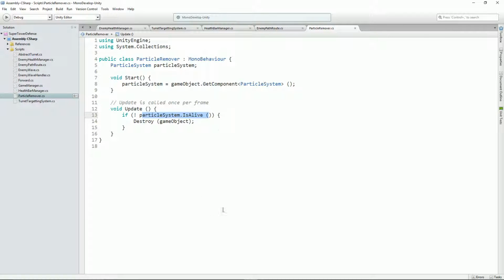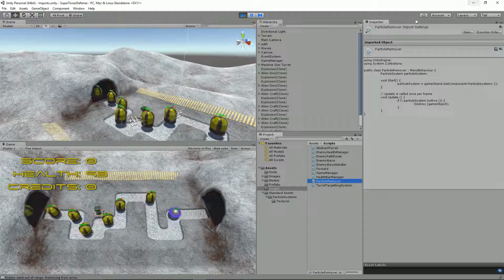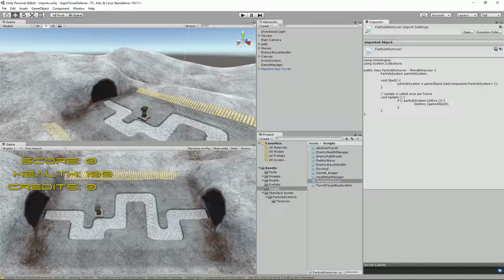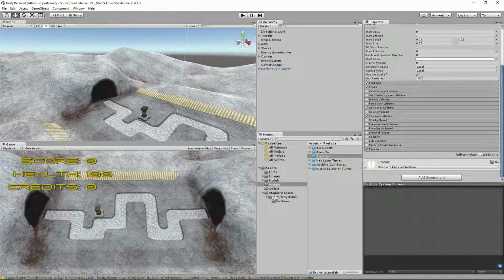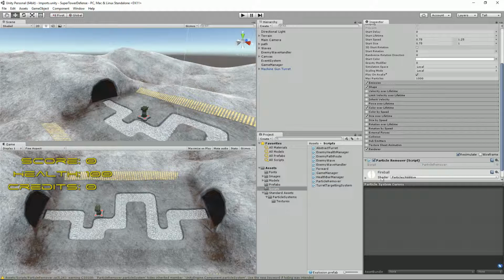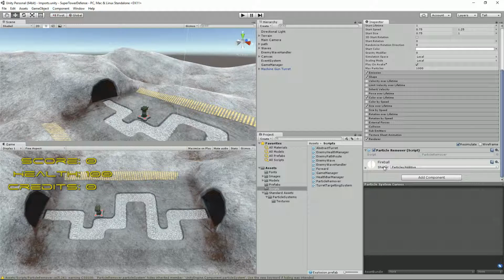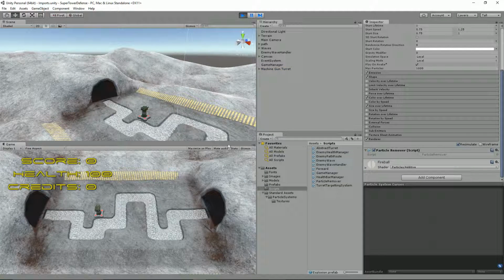Nothing fancy. Now if we go back to Unity, close that down, and we go to our explosion in the prefabs. We'll probably have to lock this, so we'll click on lock. Alright, and we will then go to the scripts folder, click on particle remover and just drag that in. And now, can you see this? Here we go. It's just added. There we go. So now, if we run this, I'm expecting these explosions to run and then disappear. Is alive is its way of saying, have I finished?